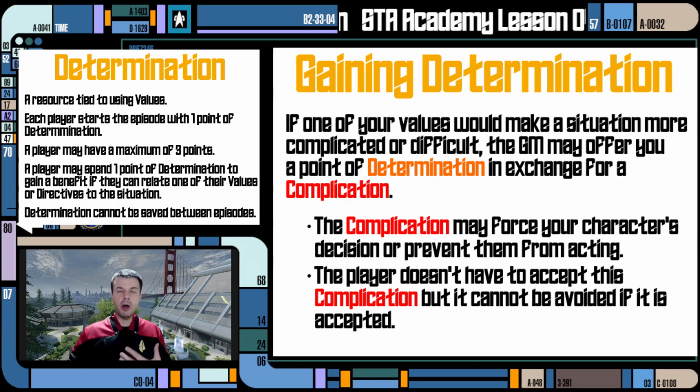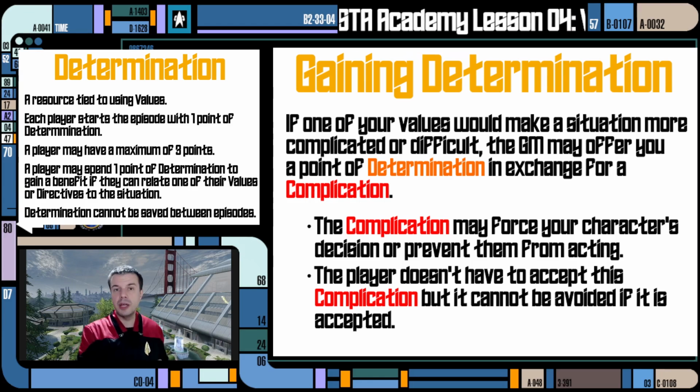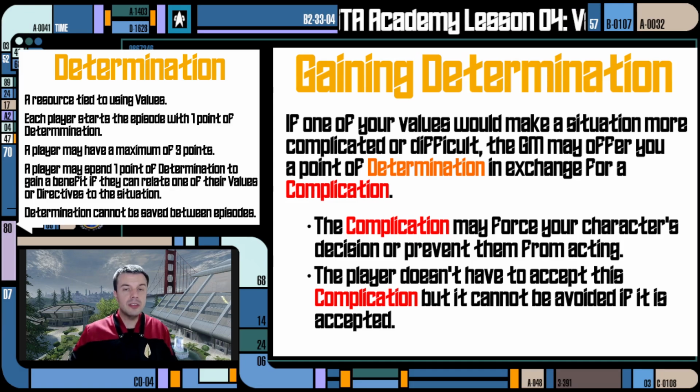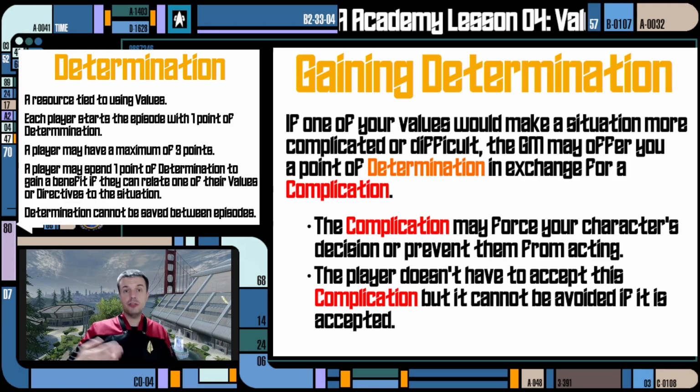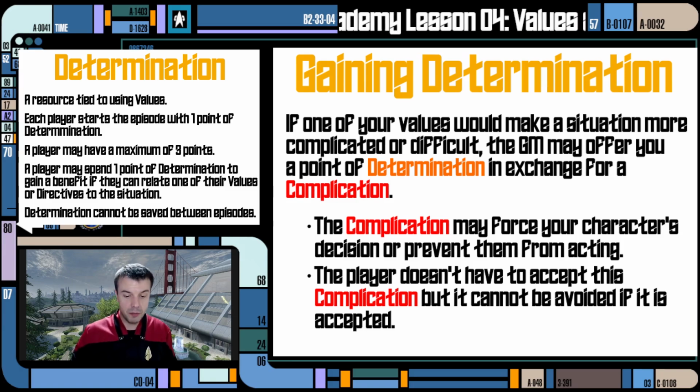I think it would be hard for my character to really do this because he believes so strongly in this. It's one of his values. So you could suggest, I would like to take a complication in exchange for a point of determination, and then the GM will give you the determination, give you the complication, and the scene will play out in that way with the negative value use.